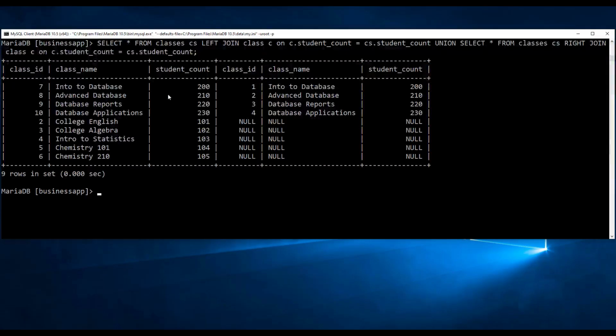We can see here the table on the left, which is classes, and the table on the right, which is class. And you can see here where there's not a match, we're getting the null result back. And this obviously can be quite useful.